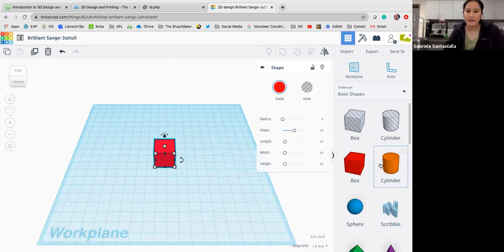So for tonight's class and for an introduction to 3D modeling, we build simple shapes. In this case, it'll be a basic keychain.